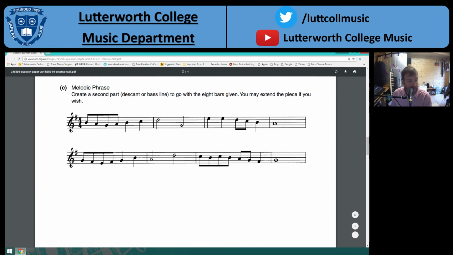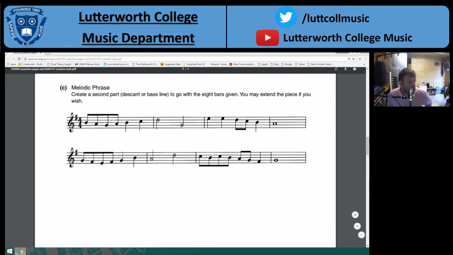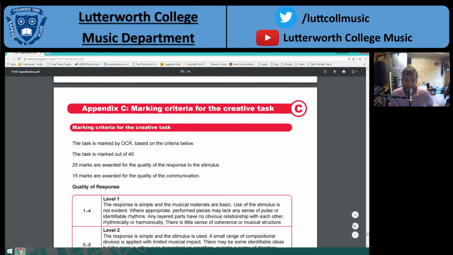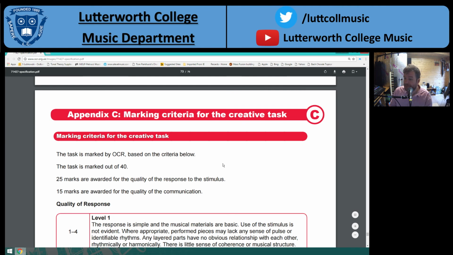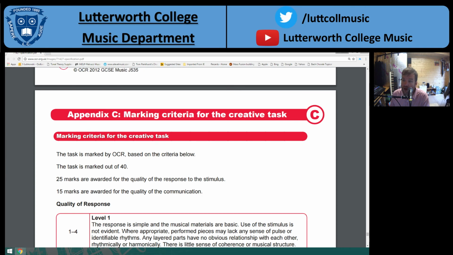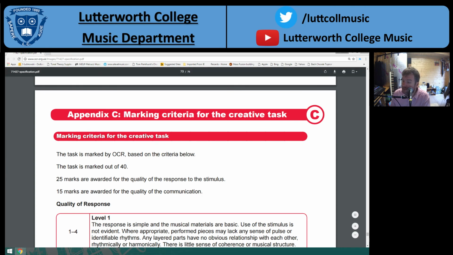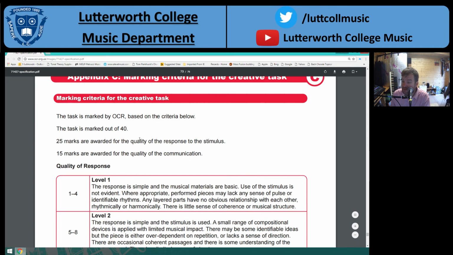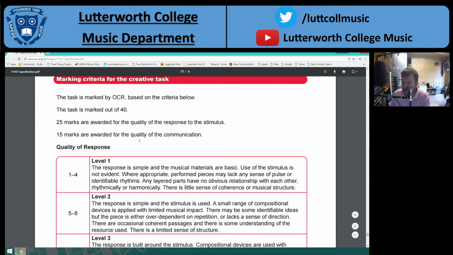Okay, so I'm just going to show you the next thing, which is the marking criteria. This is in the specification. I don't mark this. It's externally marked. It's marked by OCR, so it's marked by the exam board. It says there it's marked out of 40. I think that's still the case.